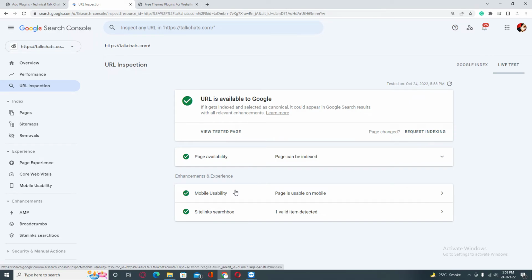These two solutions are very helpful when you want to fix mobile usability errors in your Google Search Console, especially for WordPress websites. So don't worry if you don't have a WordPress website and you are using Shopify or any other CMS, you can just apply the same course to your other websites as well.